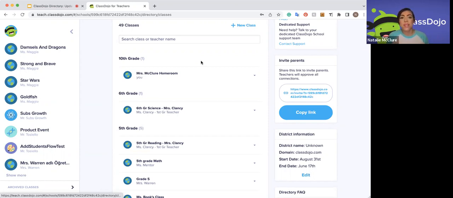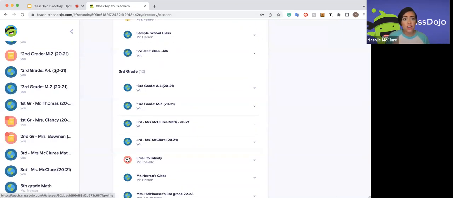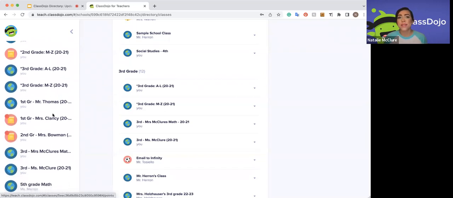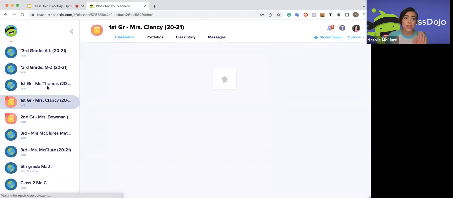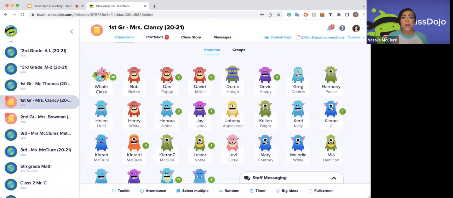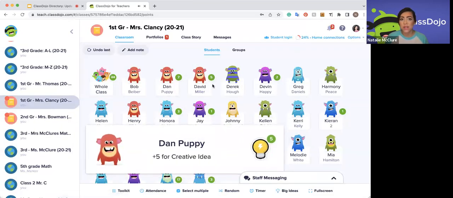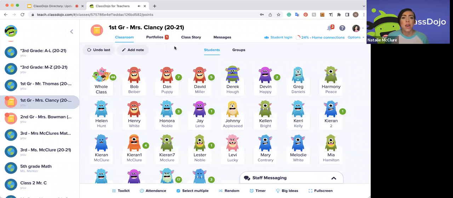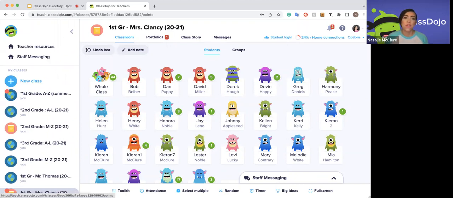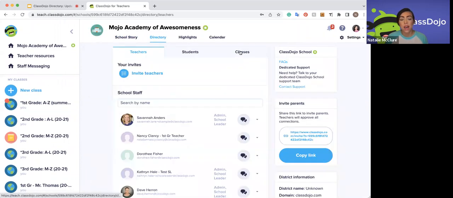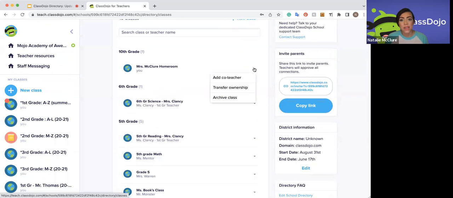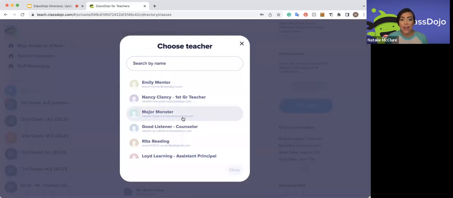As a school leader, you may want to have access to every class. If you want to have all of the 20 classes at your school listed in your menu, and you want to be able to go into each one to see students' points, and give feedback and points to students, then I would recommend either just creating all the classes so that you're automatically in each one, or going into the directory here under classes and going down the list, clicking add co-teacher and adding yourself. So you would see yourself at the top.